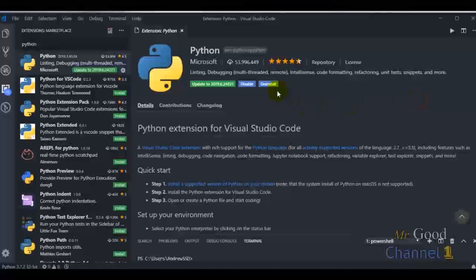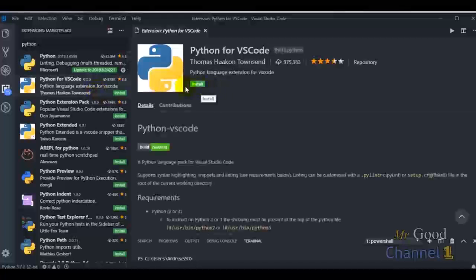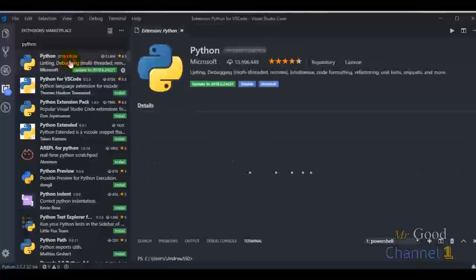Now you have it installed. I have already installed it, so my button says Uninstall, but this will be a green Install button for you if you don't already have it.